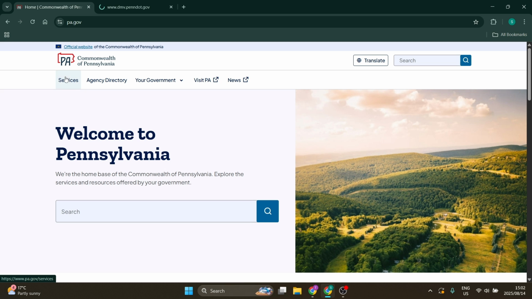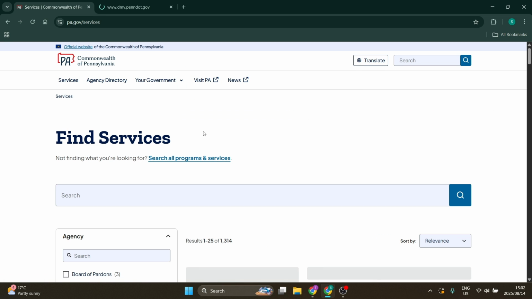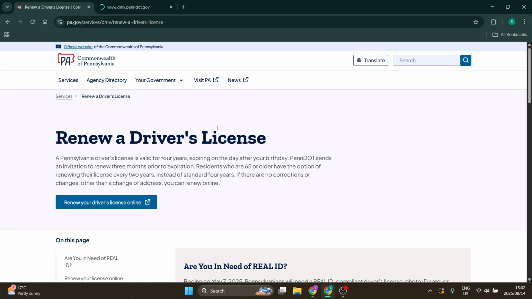And what you want to do is just tap on services on the top of this menu. And here you'll see find services. If you cannot find it in this list, you can go and search for it. But you will see right over here, it says renew a driver's license. That's exactly what we're looking for.